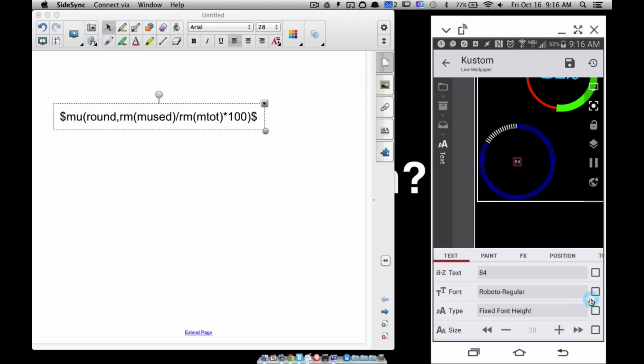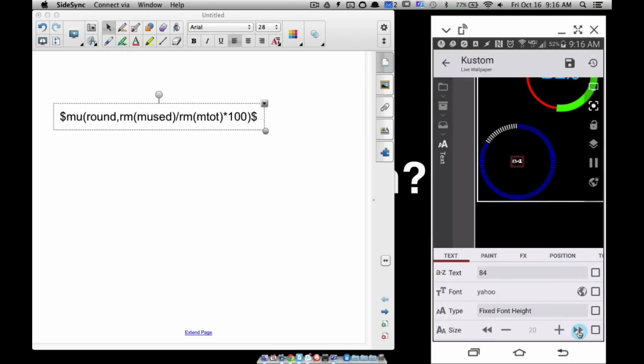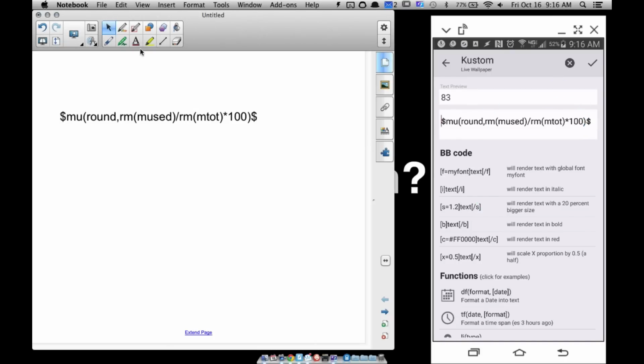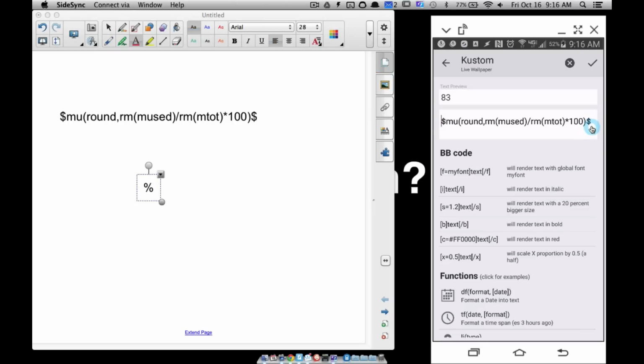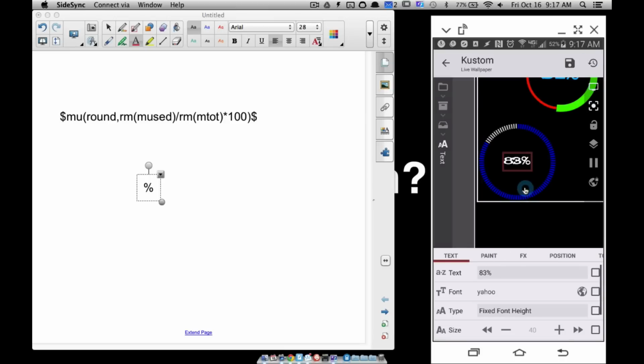Let's apply a global font. I'm going to use that Yahoo that I had. Bam. Let's make it a little bit bigger. And I'll tell you something else I want to do. I want to go back to this 84. And what I want to put on the outside of this formula is a percent symbol. I'm doing that over here. Let me copy this. Now, don't put it inside of your formula. It'll give you an error. If you put it on the outside of the formula, it'll always show a percent symbol. So just like that, we have 83%.